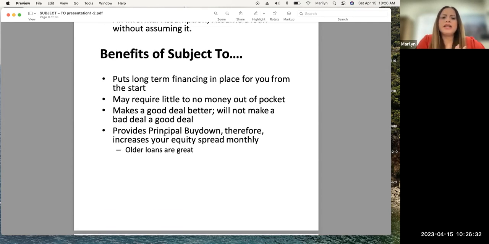So what are the benefits of a subject-to? Long-term financing in place, right? That is what is important. It may require little to no money out of pocket, which makes a good deal. Well, technically this is another way to purchase properties, to do flipping.